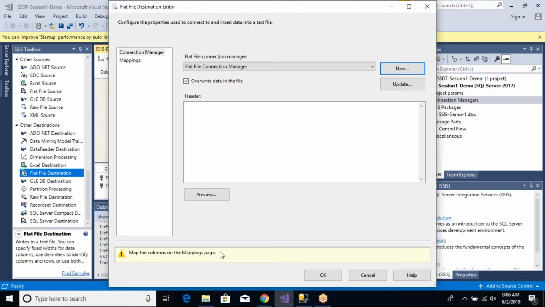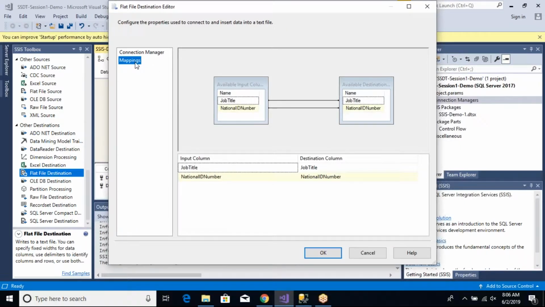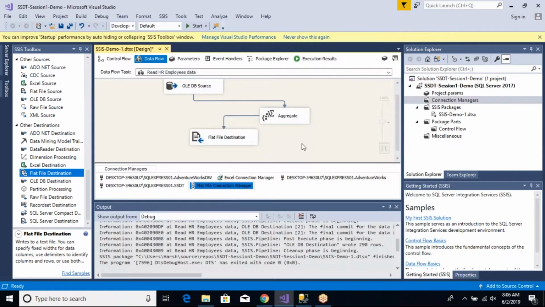Now there is a message over here which you can see that says map the columns on the mapping page. So we need to do that. So go to the mappings page and they're automatically mapped correctly, again because it's the same column names. So say okay. Now, let's go back to the aggregate stage.